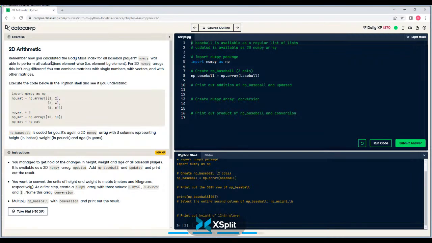Okay, remember how you calculated the body mass index for all players? NumPy was able to perform all calculations element-wise, element by element. For a 2D NumPy array, this isn't any different. You can combine matrices with single numbers, vectors and matrices. Execute the code below in the Python shell to see if you understand.